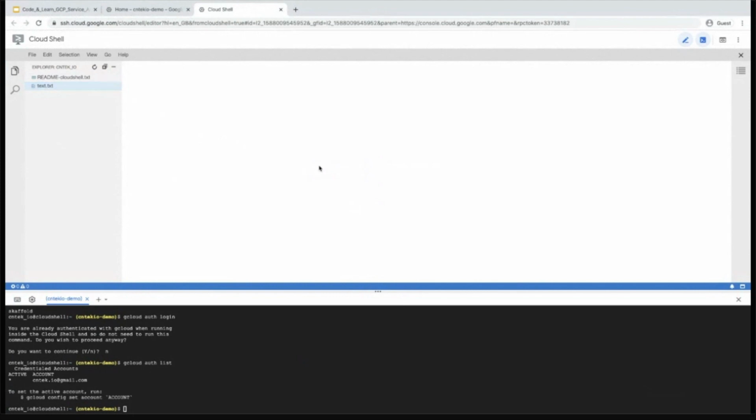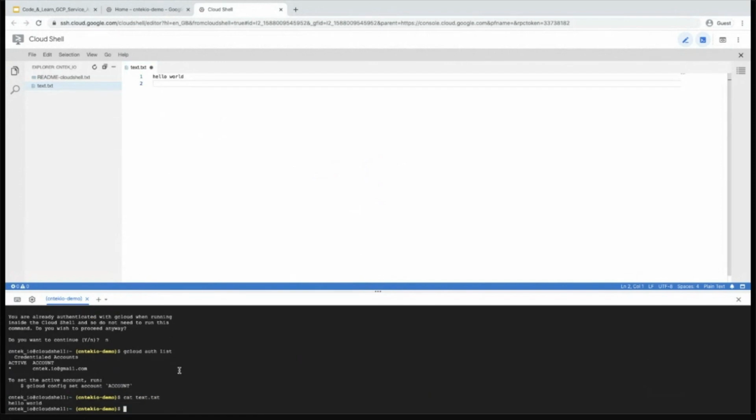So I can just type hello world and save it. Normally I can just save it with Command S and it's saved. If I check on the terminal, I can see hello world. So that's enough from the Cloud Shell.